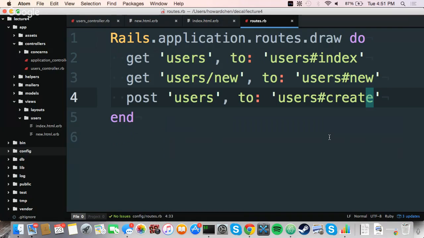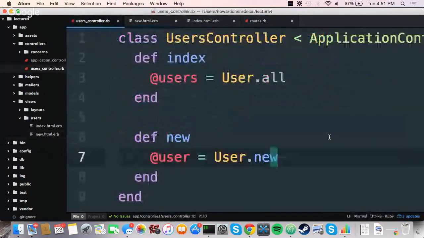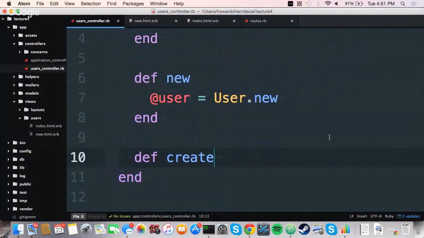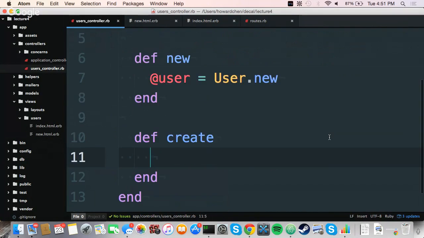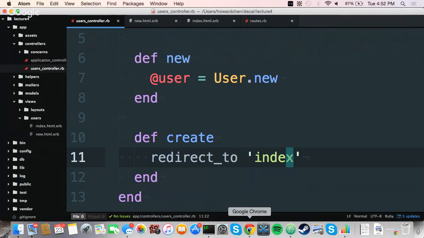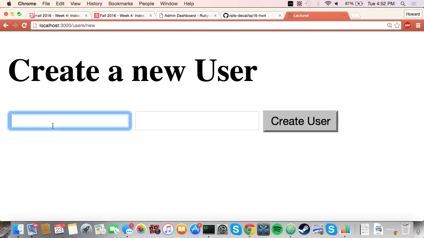From what I said during the lecture slides, a create action receives the input of the form and actually makes the insertion to the database. So I'm going to go into my controller and define my create action. But instead of doing any insertions, what I'm going to do right now is redirect to index. I'm not doing the actual insertion, but I just want to show you that the route exists after you create it.